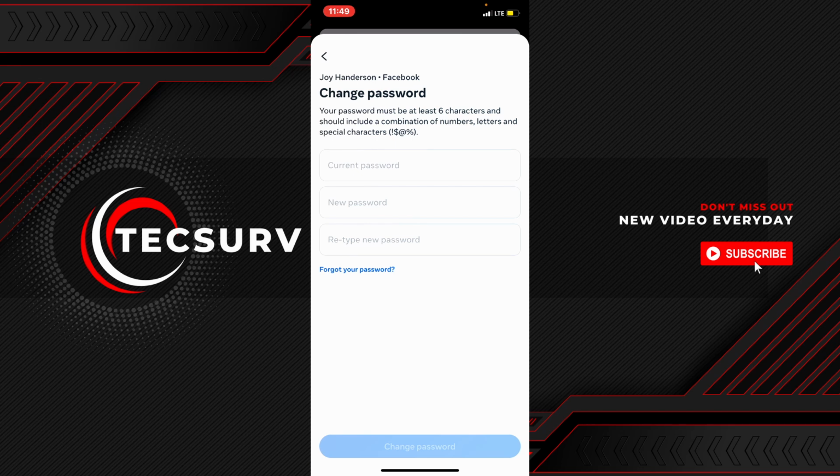Once you've entered your new password and verified it, tap on Save Changes or Change Password at the bottom of the screen. Facebook will then notify you that your password has been changed. So this way, you have successfully changed your Facebook password. Make sure to use a strong and secure password to keep your account safe.